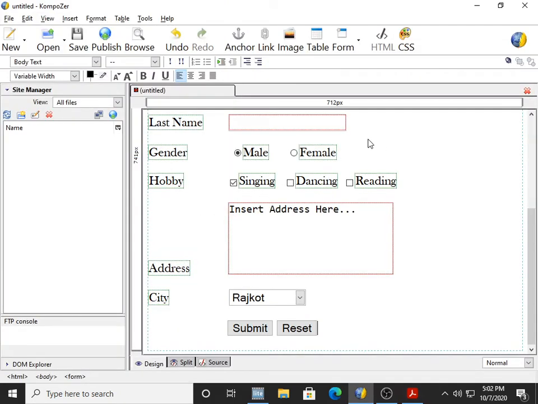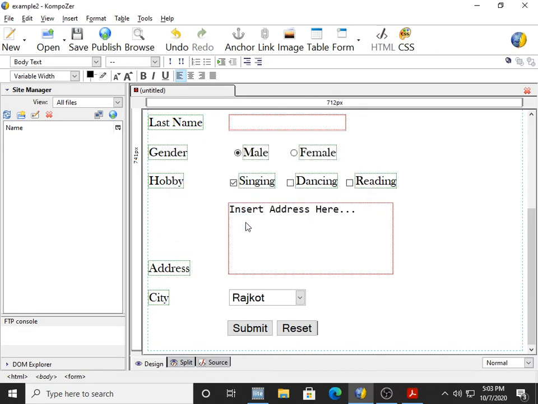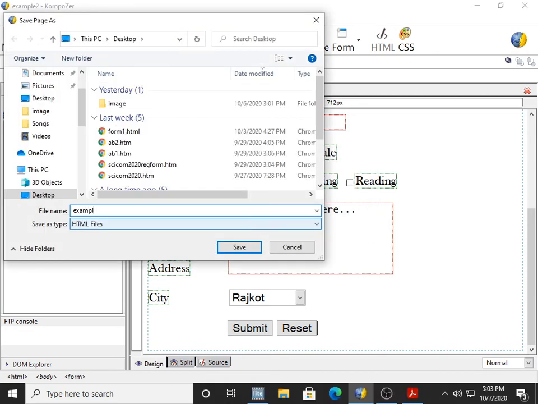So we'll do one thing, we click to save. As I told you, in Composer whenever you try to save the file, first you have to provide title, that is example2, and the name of the file is also example2, and I'm saving on desktop. I click on save button.